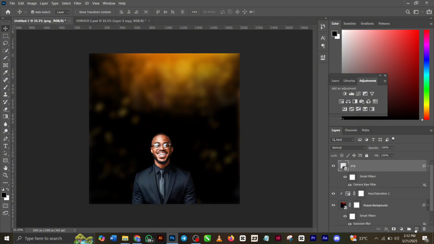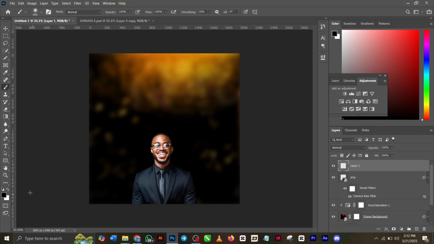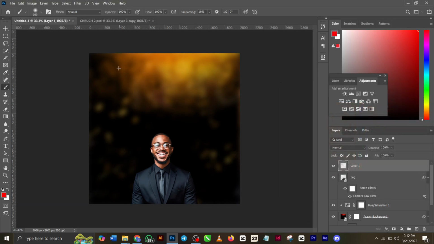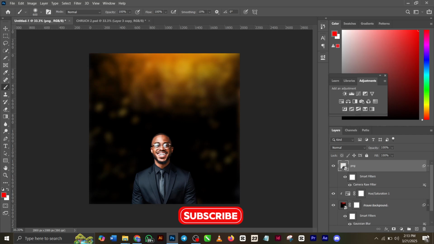I create a new layer. On my keyboard, I press B. I can come to my color here and change it to red. You can see my mode is this. I can gently create something like this. Or I can create a new layer like this.